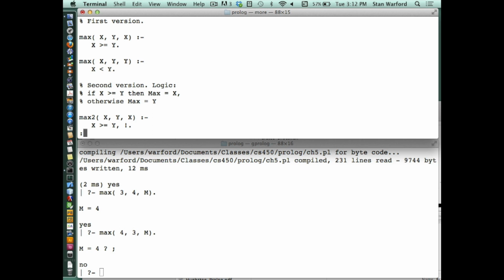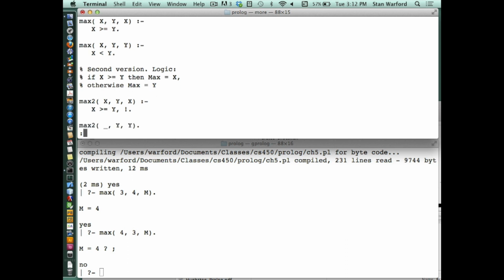Okay, so now what's the next? Otherwise max matches y. So max2 x, y, y. Well, if we did x, y, y, x would be what kind of a variable? Oh, blank. It would be a singleton, right? So we want blank. Okay, next. Is everybody with me on this, on how that works? Okay.